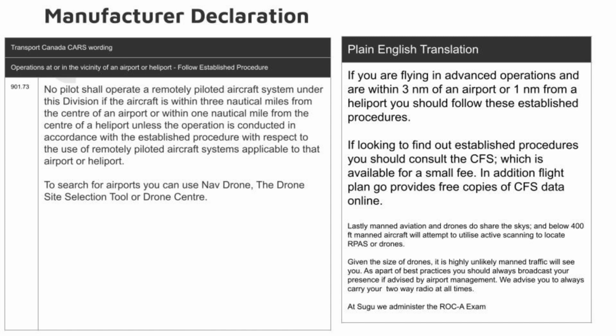So 901.73 basically states follow the airport's established procedure, meaning call the airport, call the aerodrome operator before you fly to ensure that you have clear communication on sense and see and avoid. Basically, it states 901.73, no pilot shall operate a remote pilot aircraft system under this division if the aircraft is within 3 nautical miles from the center of the airport, within 1 nautical mile from the center of a heliport, unless the operation is conducted in accordance with established procedure with respect to the use of remote pilot aircraft system applicable to the airport or heliport.